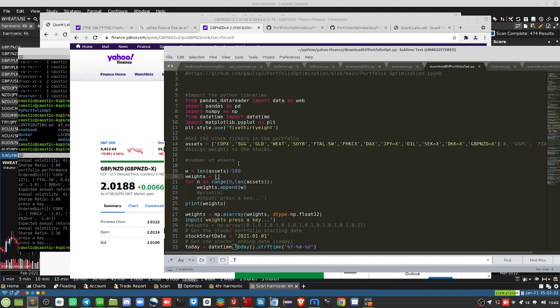So here are the assets I've included. As I said, these are ETFs, and you could choose your own. These are low-priced ETFs, and it's the same commission right across the board on Interactive Brokers when you trade. So here we have COPX, SGG, which is gold. Then we have gold, the ETF from Yahoo. We have wheat, soybean, FTAL. I have a spreadsheet here that will tell me.